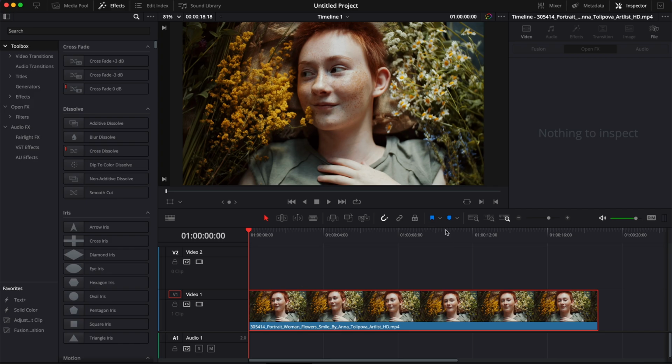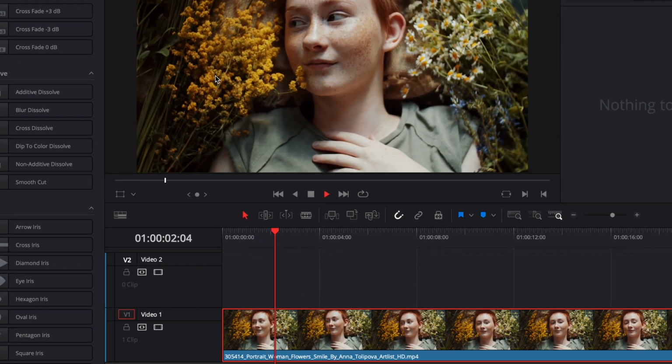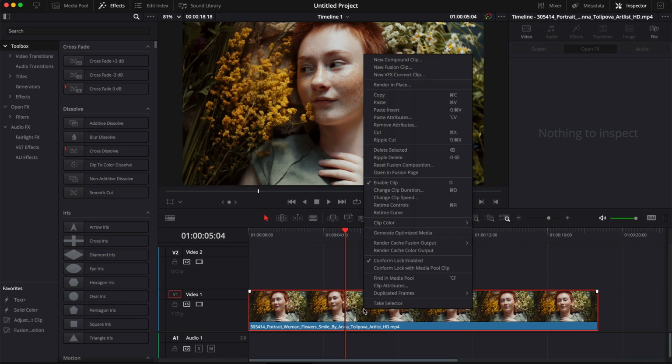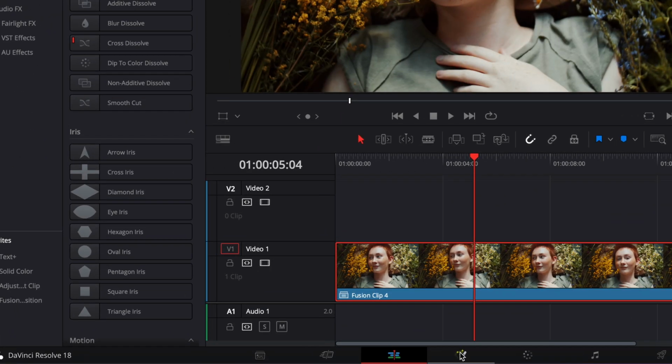Alright, so in DaVinci Resolve now on the edit page, and here I have a clip in my timeline and I would like to apply that LED effect to this specific clip. To do that, I'm just gonna right click on it. Here we're just gonna create a new Fusion clip and we're gonna move over to Fusion.